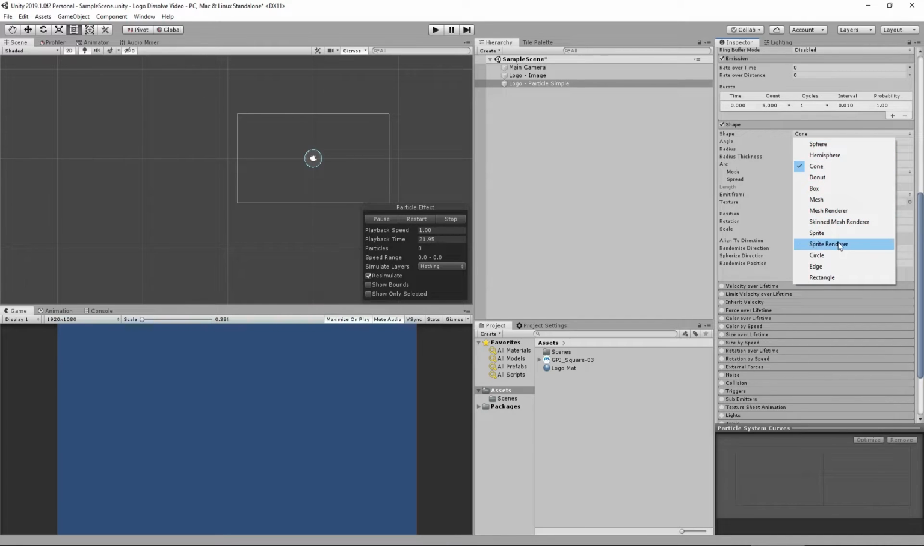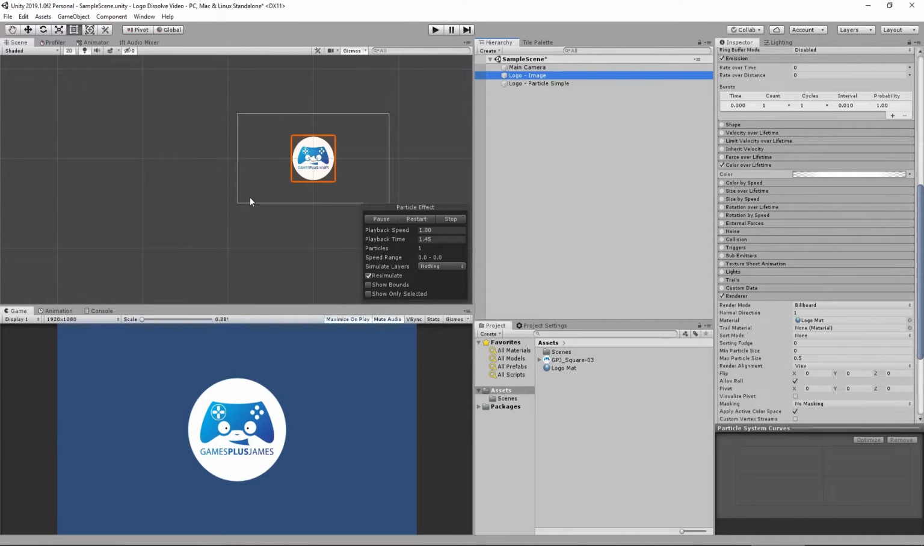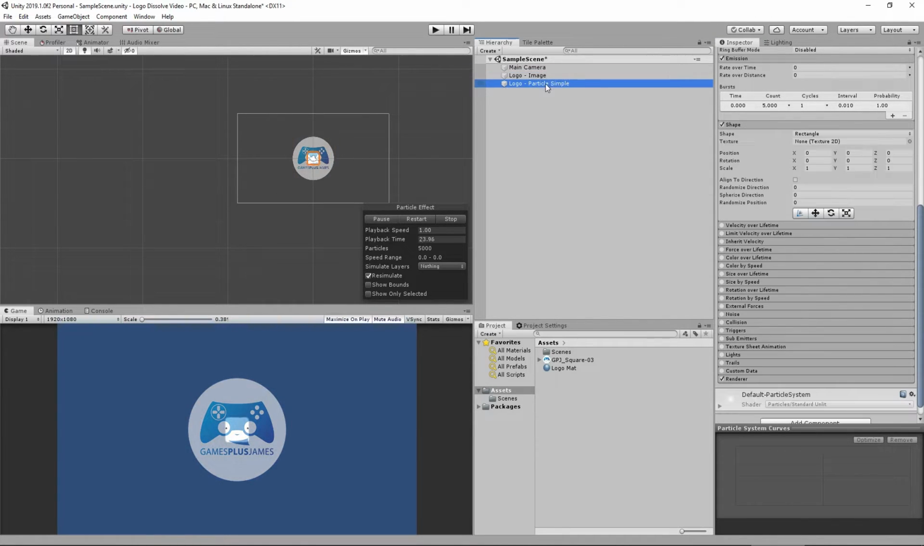We're going to change this shape to be a rectangle so that it matches our logo. Our logo image is in this rectangle here. So in our particle here, we're going to make sure we have a rectangle shape as well. And we're going to change the scale of this to be the same as we set for the size of our little guy here.